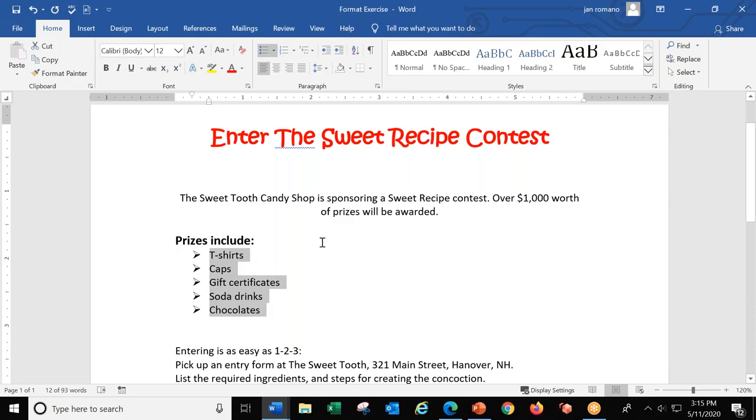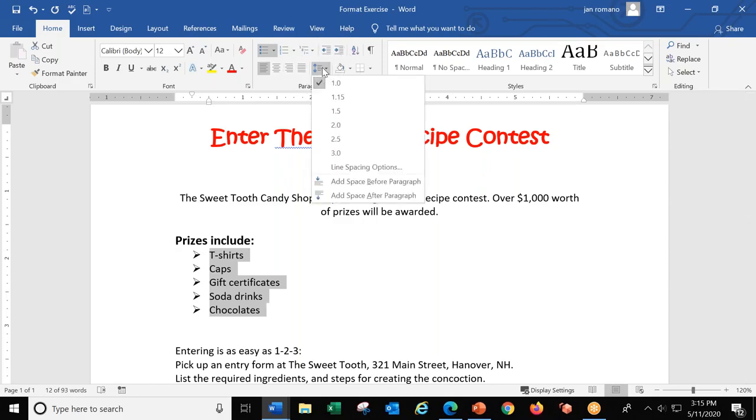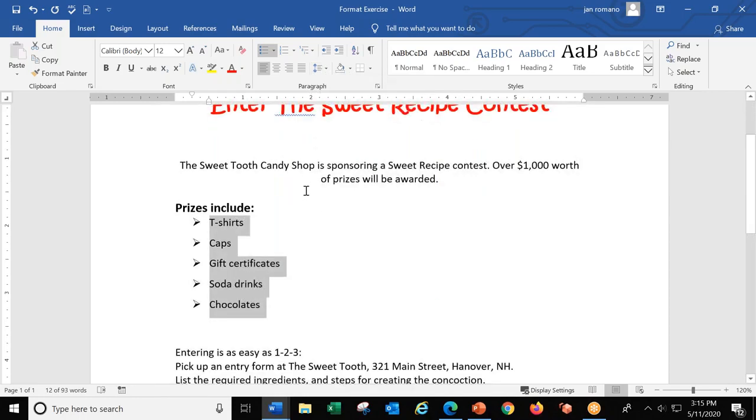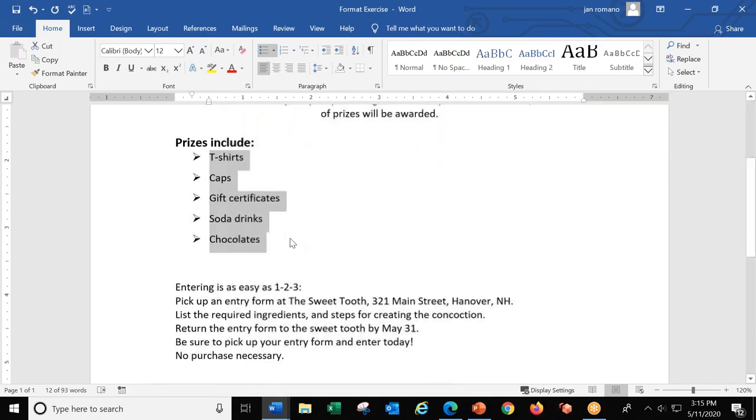Now I might want to spread this text out a little bit so people can really see it. And I'm going to go to the paragraph group again on the Home tab. Click the down arrow on this button. This is the line spacing button. And notice it says 1 or 1.15 or 1.5 or 2, and I'm going to choose 1.5 line spacing. When I click on 1.5 line spacing, you will see that this is now 1.5 line spaced. Only the text that I've highlighted has bullets and the line spacing.